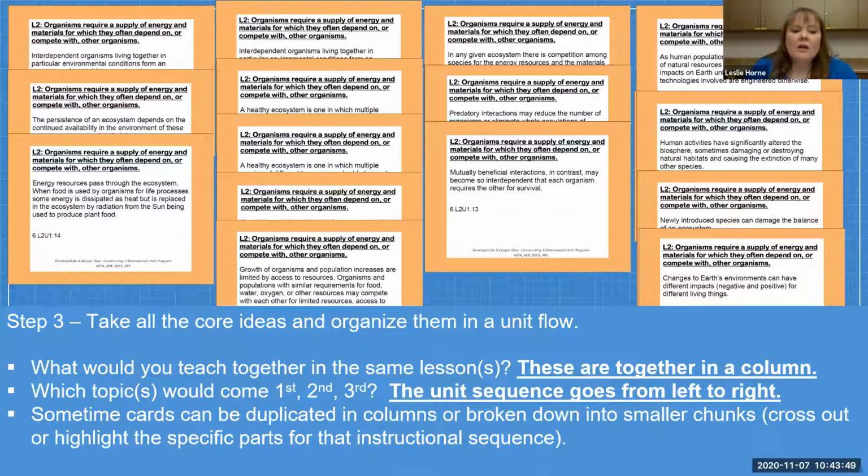Now, sometimes the cards can be duplicated in columns or broken down into smaller chunks. So feel free to duplicate cards and focus on a topic multiple times, or only do half of it in this one, half of it in the other one. That is completely up to you as you're designing your blueprint.